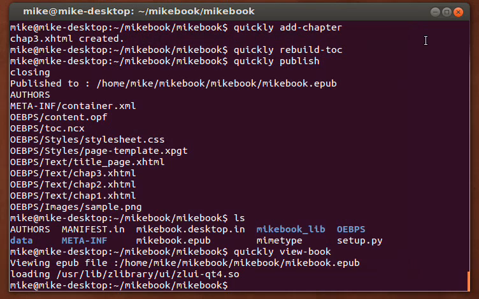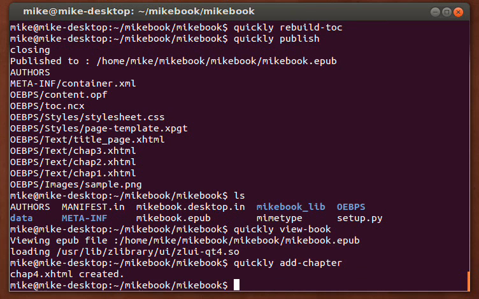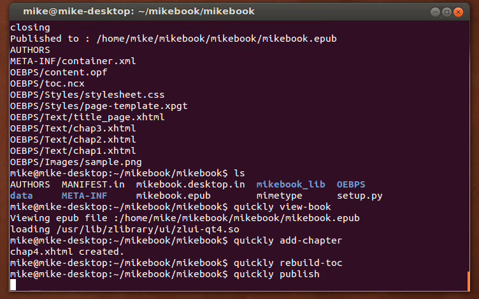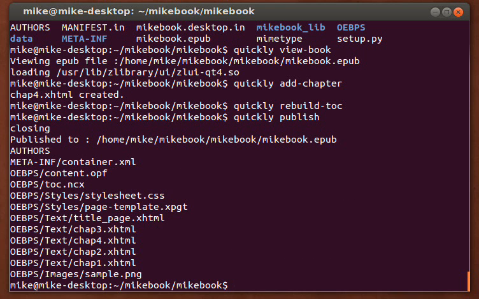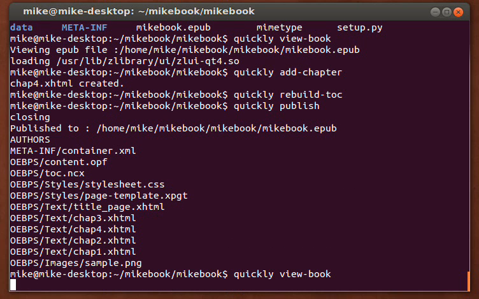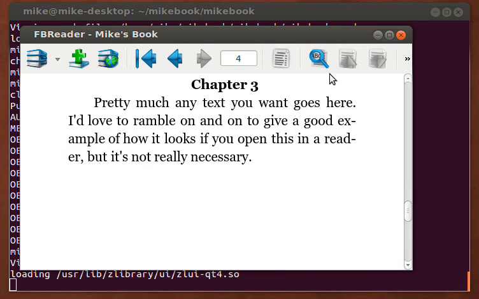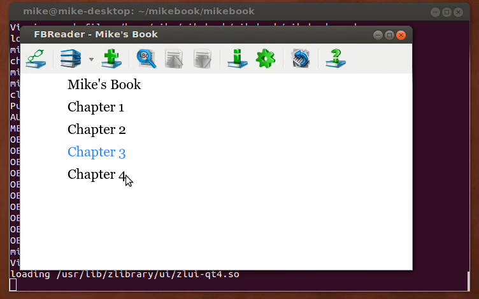Here's Mike's book, a sample EPUB book and title page. Here's my 3 chapters. That's the chapter I've just added. And just to confirm that, I'll quit out of this. I'll add another chapter, rebuild my table of contents, and republish.